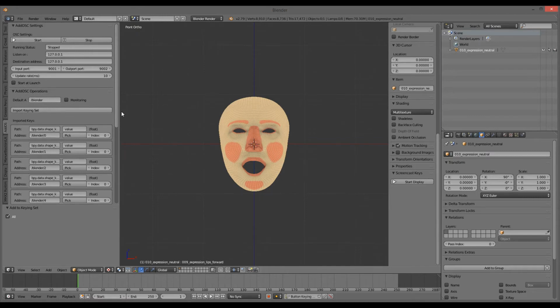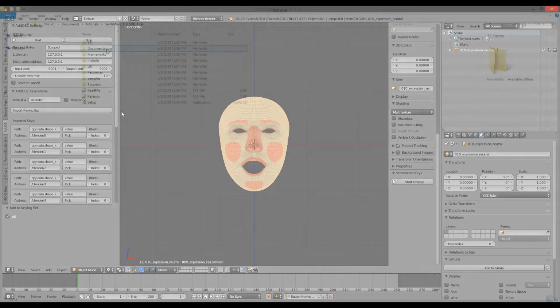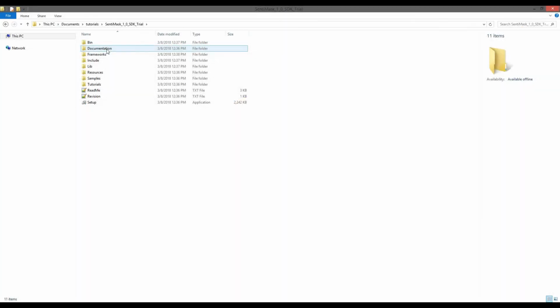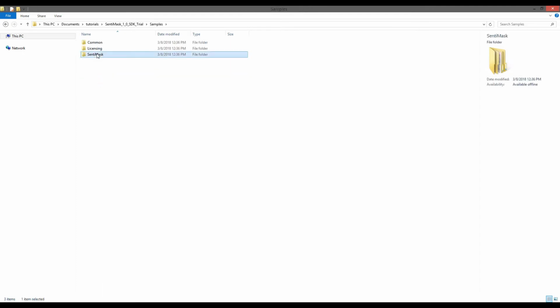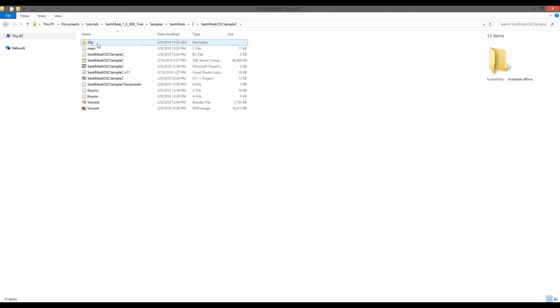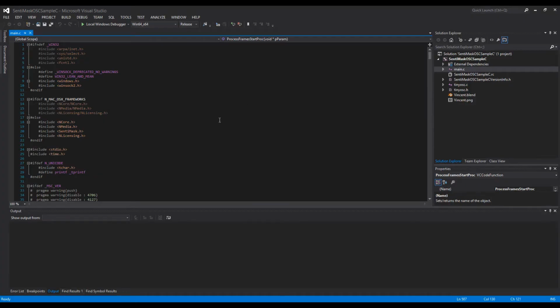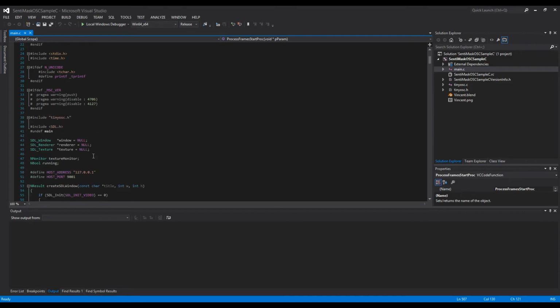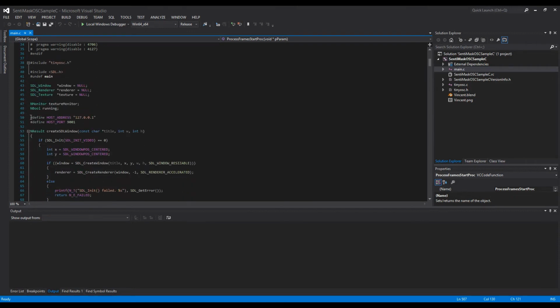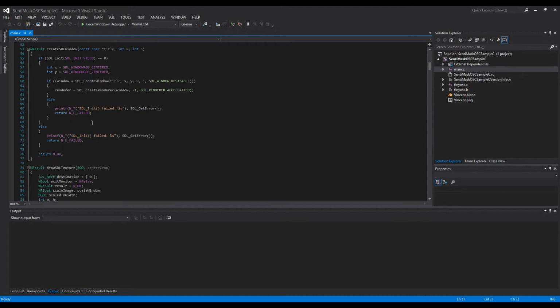Now I will open Visual Studio solution of our sample, so you can understand what is going on. The solution itself can be found in Samples SentiMask folder of our SDK. We need to open C sample, not C++. At the top of main file, you will see host address and host port defined. This means that our sample will send OSC commands to the local host through port 9001.